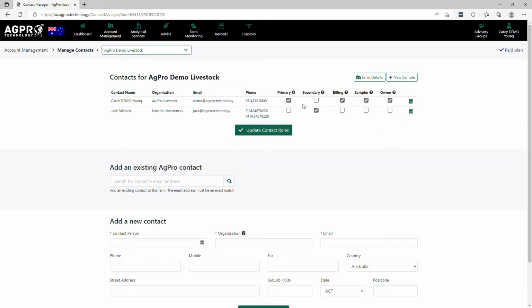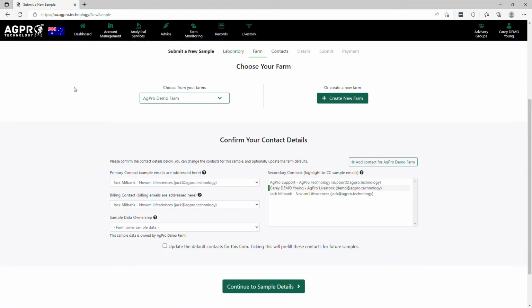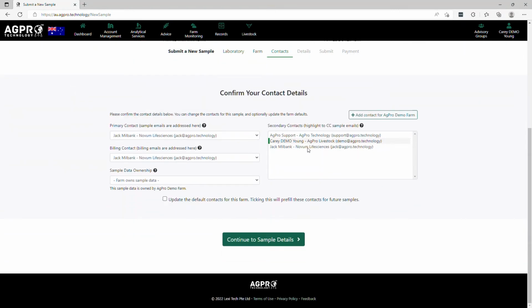The other contact roles assign notifications. The primary contact is the default recipient for all sample notifications, including results, while secondary contacts are CC'd on the email. The billing contact receives all invoices or receipts, and the sampler may be useful if you have a contractor who collects samples on your behalf but does not receive results. Note that while the contacts you see on this screen are the defaults for your farm, during the sample submission wizard you can override the defaults and choose different contacts for a particular sample.